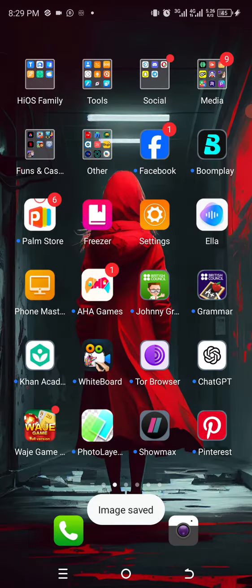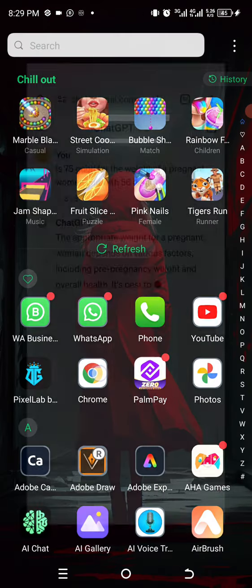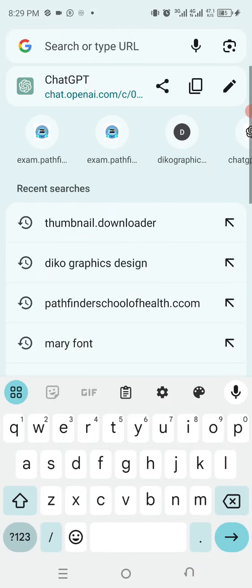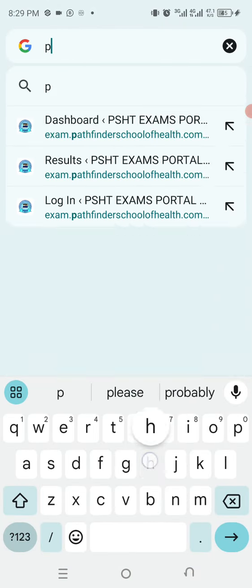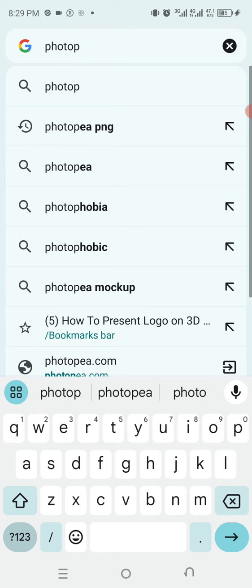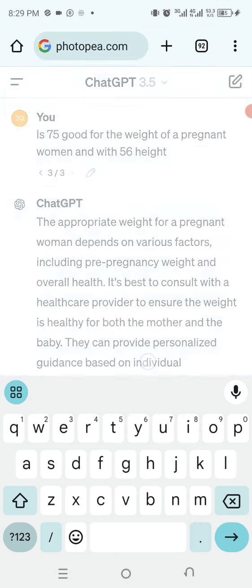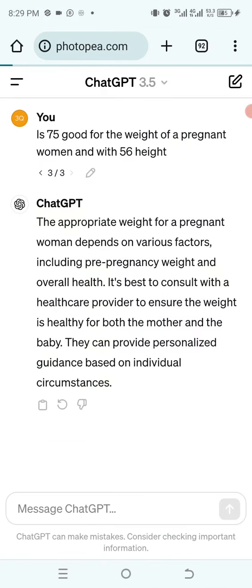So now that we have achieved that, we're heading back to our Chrome browser. Okay. So getting to the Chrome browser, we have what we call Photopea. So photopea.com. So we shall quickly look at that.